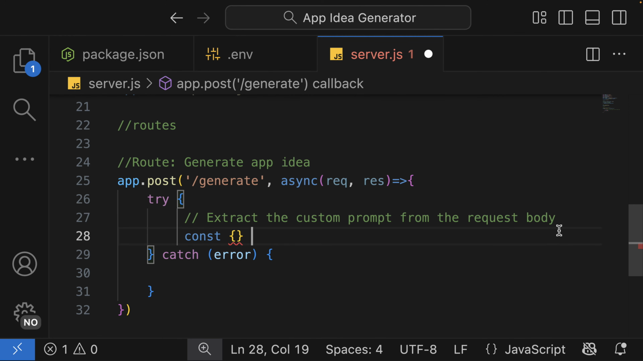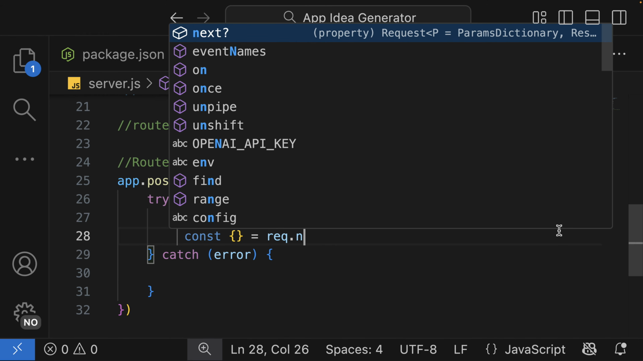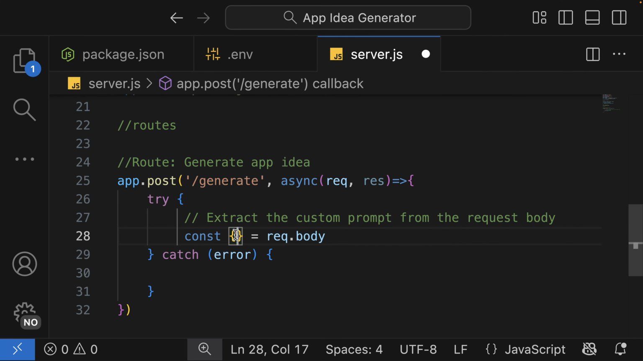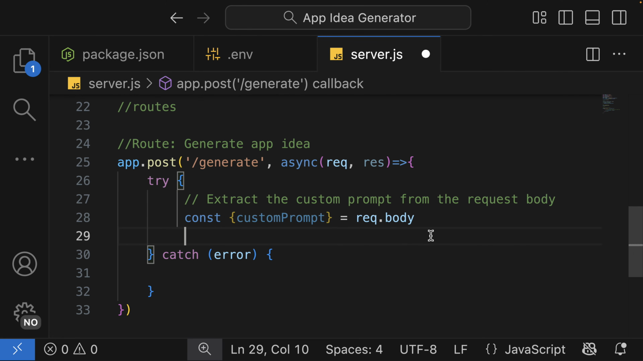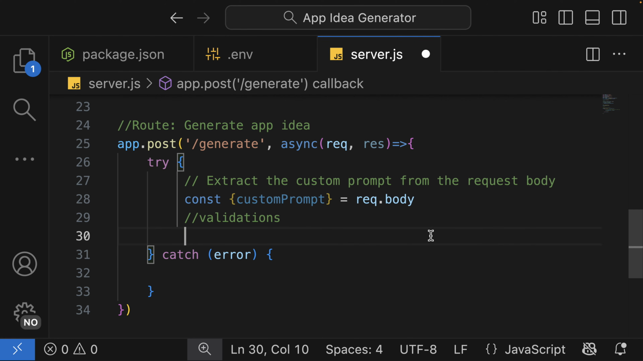We're going to destructure from the req.body. So here I'm going to say custom prompt. You can name it whatever you want, and I'll show you how to use this one. The next step is simple validations. For this one, we want to make sure that the user is not providing an empty prompt into the model.